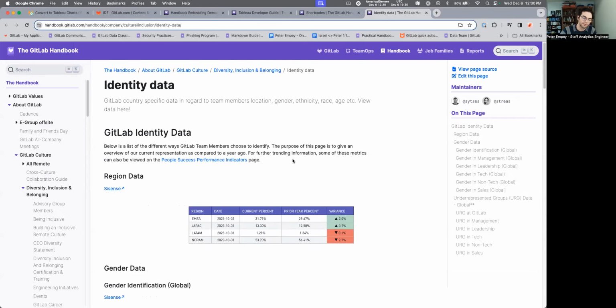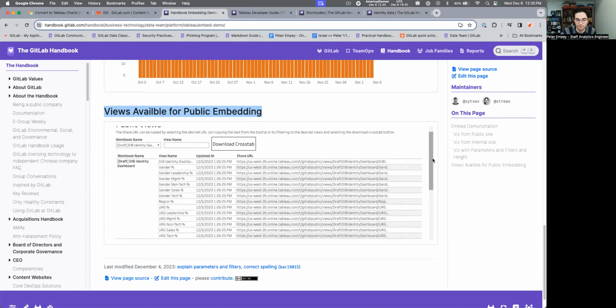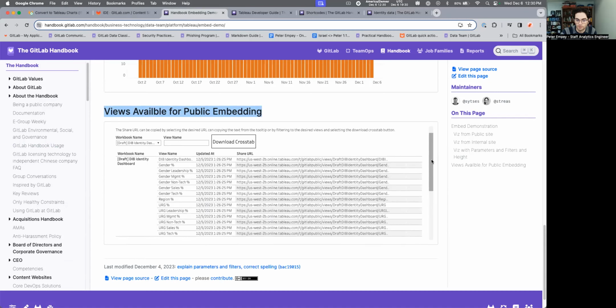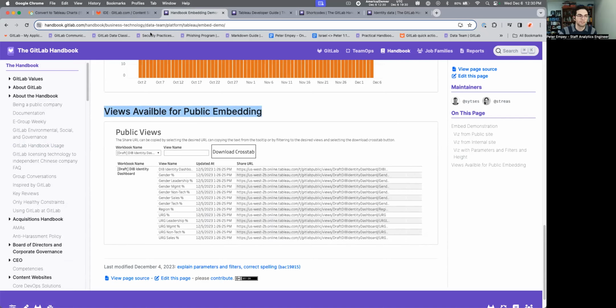Again, this workbook has already been migrated, has been flagged as ready for public. And what that means is that it shows up in this list here, the views available for public embedding. So we can see the workbook name and the different view names. If the view you're looking for is not on this list, it is not yet available for public embedding. You can contact the data team to figure out how long it might take for it to show up in this list. But let's get started.